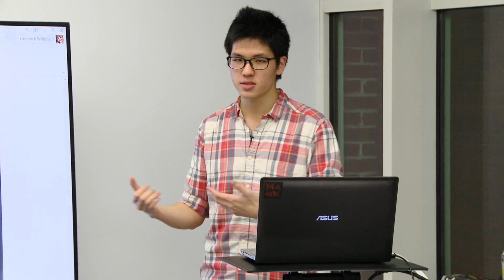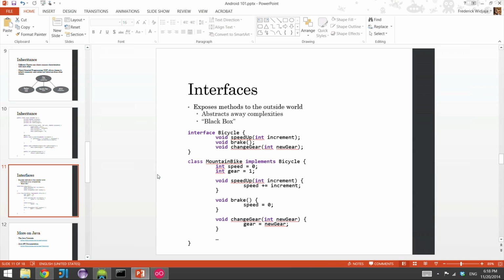Finally, we're going to talk about interfaces. Interfaces are a way to expose only certain methods to the outside world. They're like a table of contents, and you can think of them as maybe like the C header files. They're just methods with empty bodies, and they specify what methods the object or the class has to have.